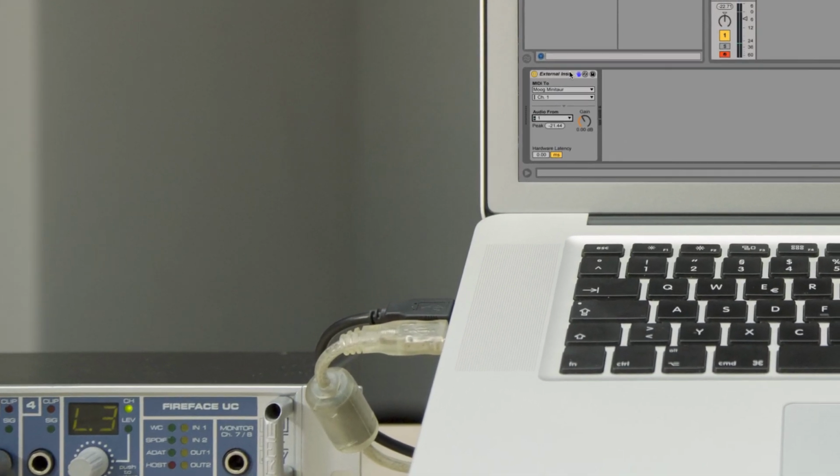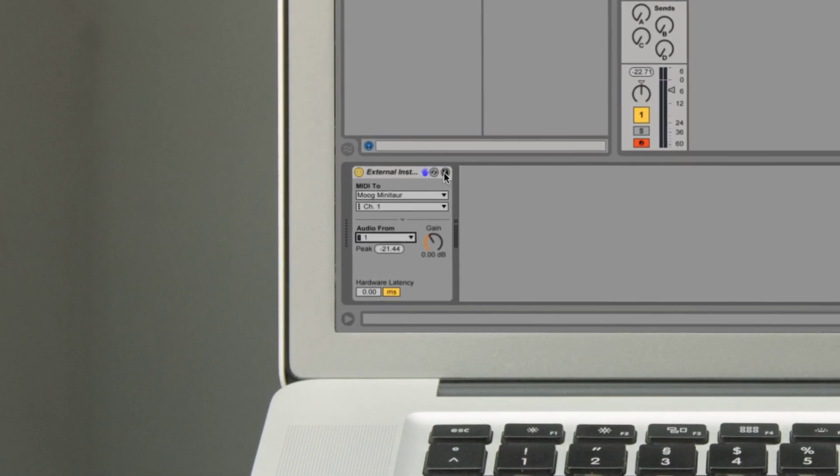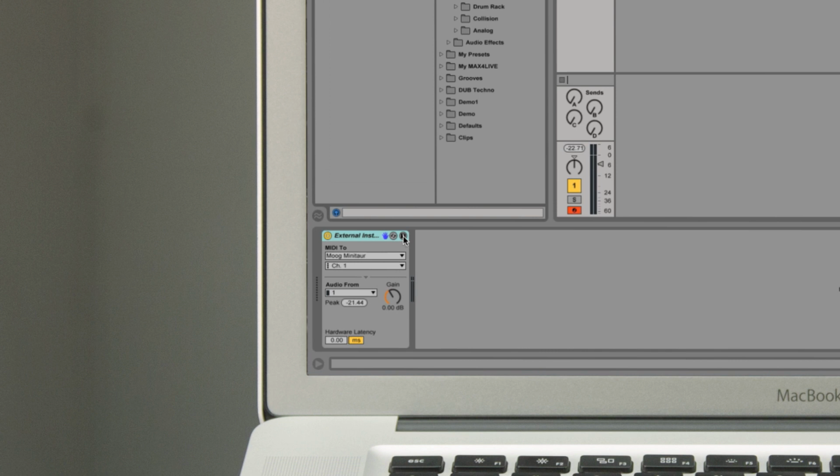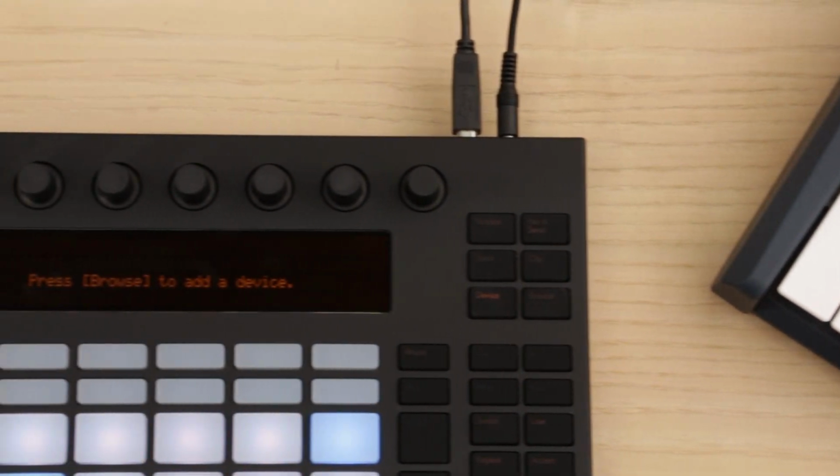So once you have set this up, you can save and rename this preset for later use to your User Library by simply clicking on the save icon. I'm going to call this Minitor. I can now browse this directly from Push.